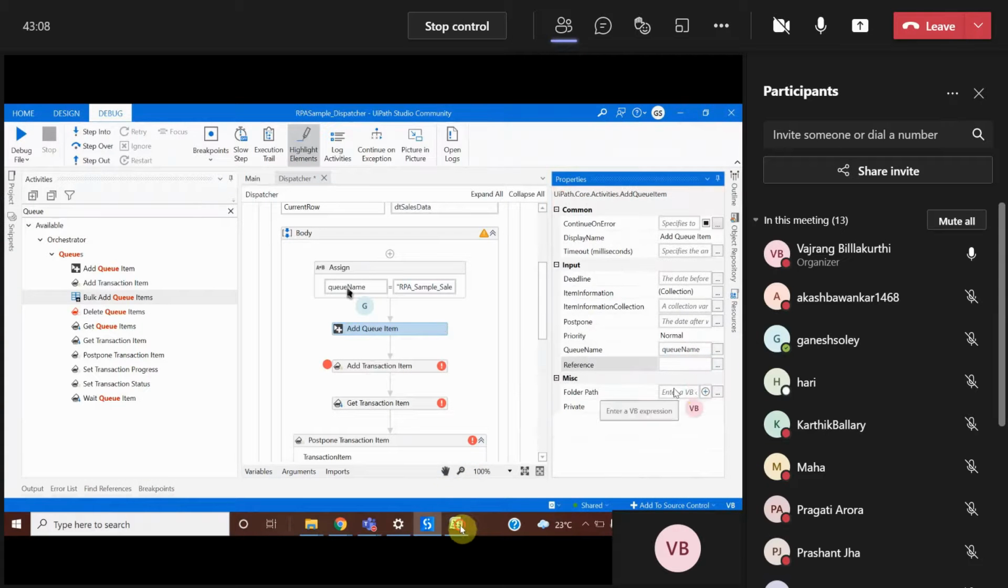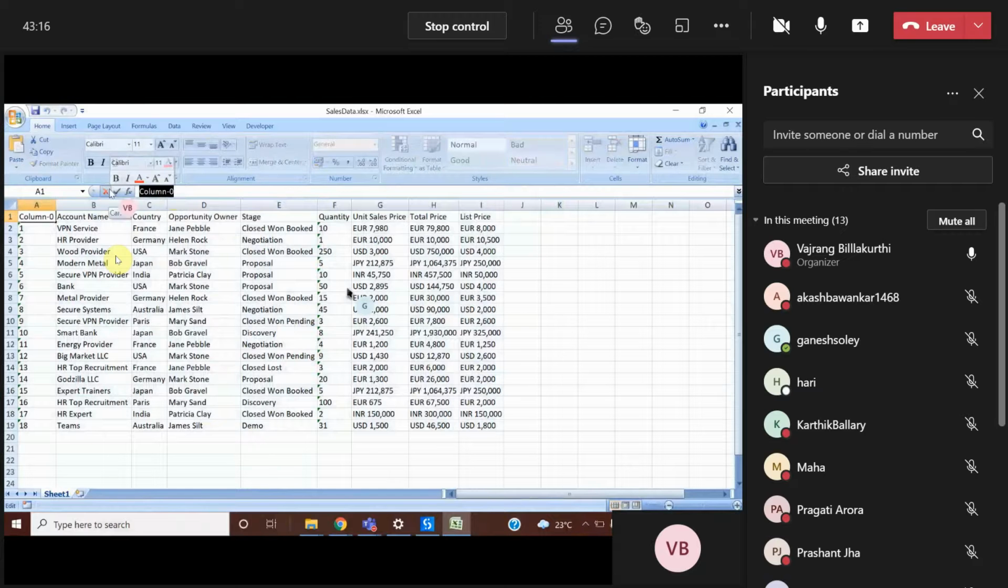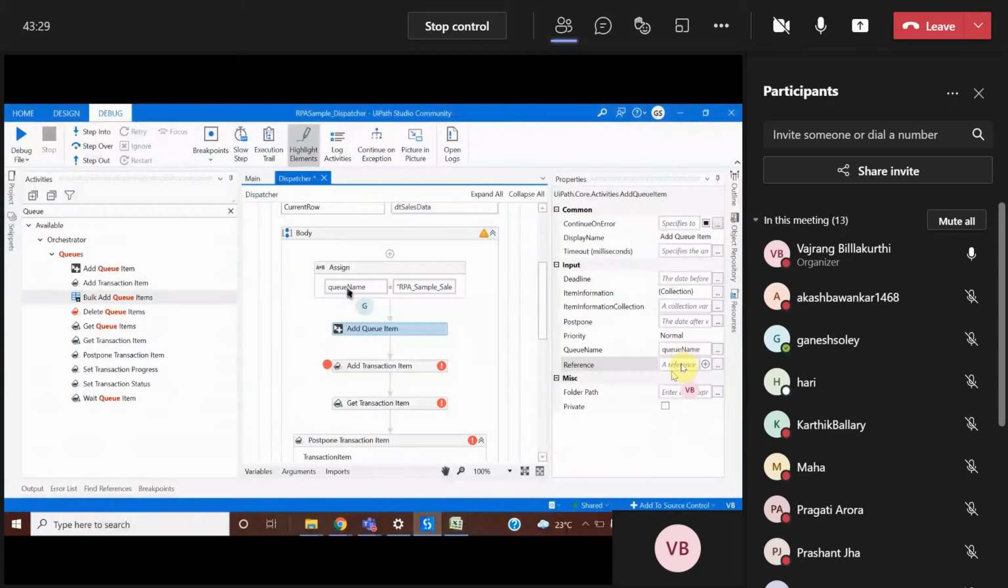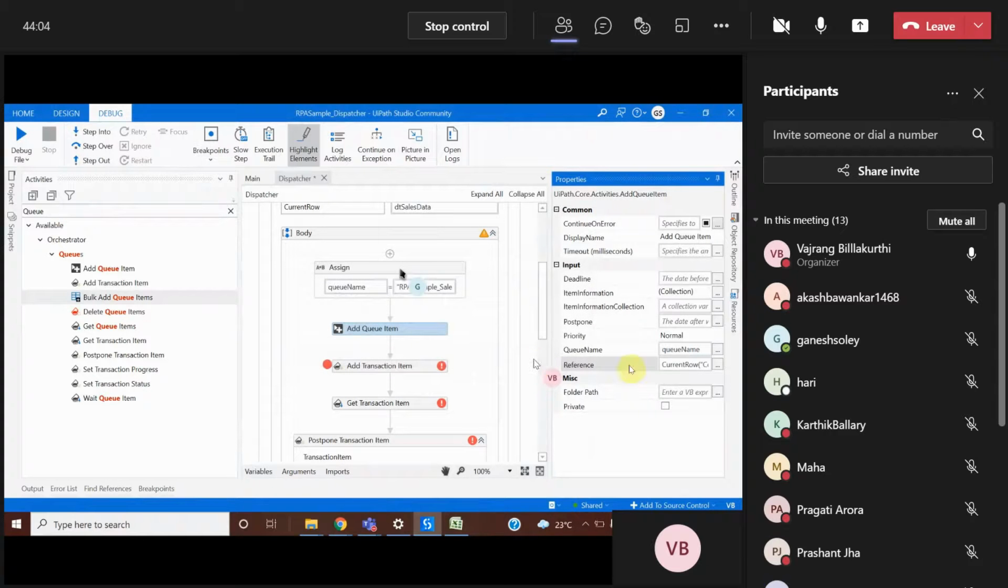For the reference, we will go ahead and give it with the name. Column 0 we can take as a reference. Let's do it a bit easier way. Let's take country as a reference. If I want to check everything with country, I can do that. Okay, so is this correct? Current row, yeah, I'm changing that. Now a queue item will be added with this reference, and a collection.